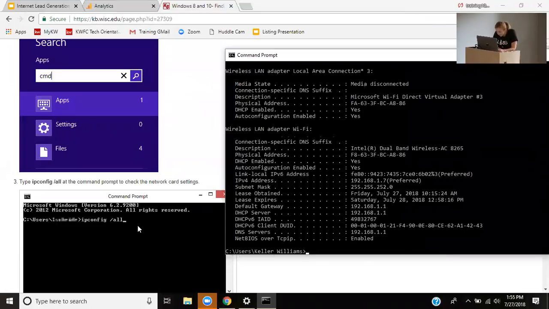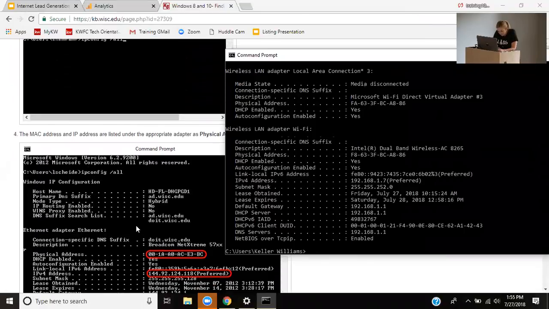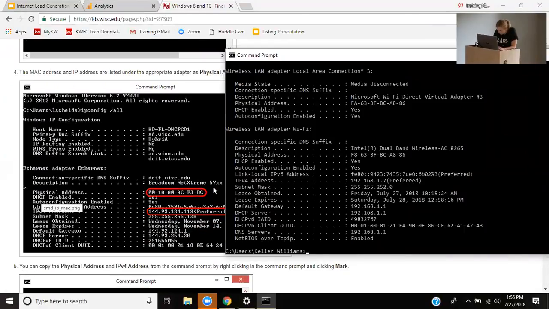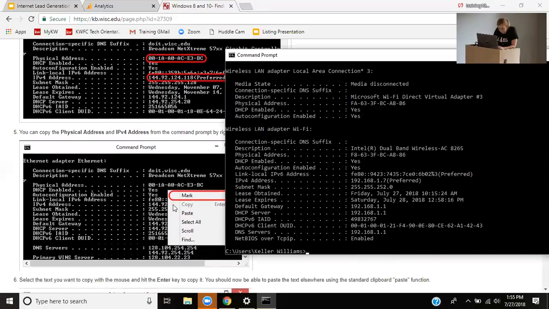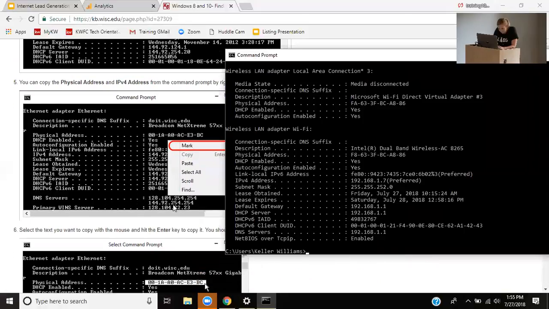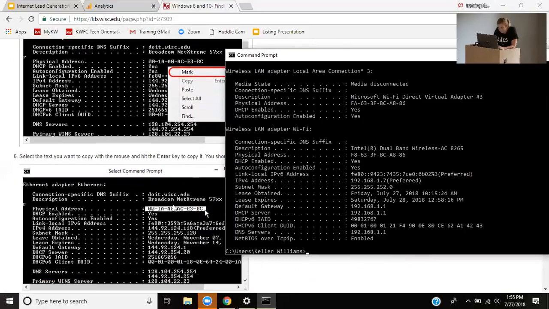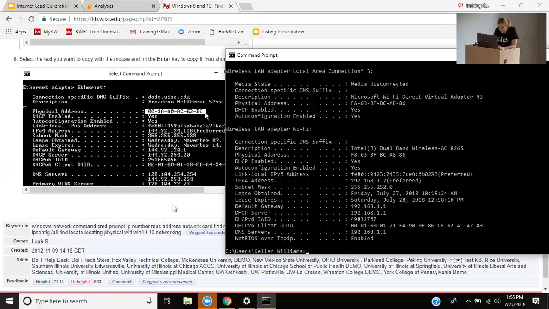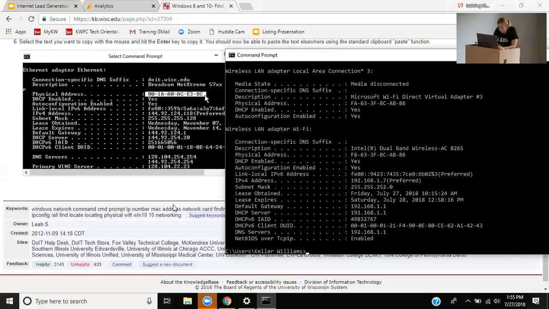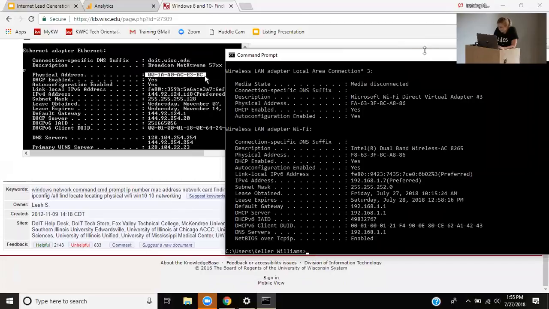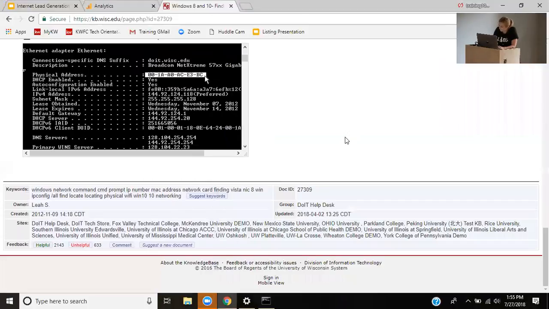All right, then our IP address is IPv4, I believe. Nope, physical address. This, IPv4. Both of them. Select text and copy. See, this way is so confusing. That's why I wanted an easy way.